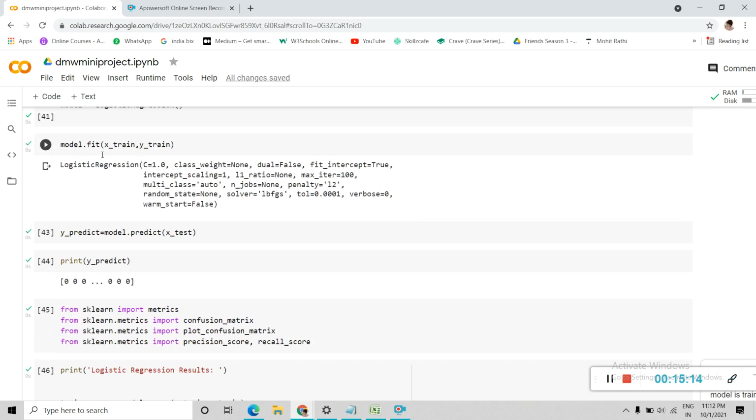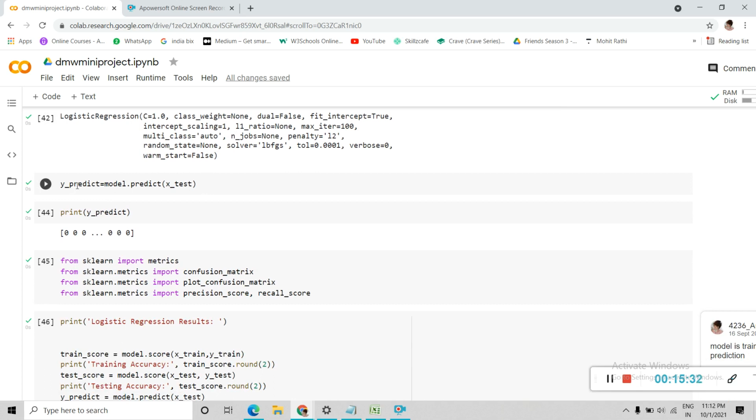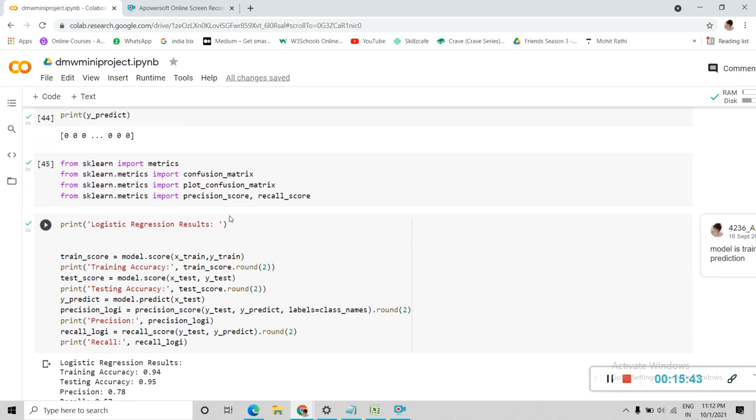Here basically we'll fit the data set into the model, and this is the output that we've got. For max_iter equals 100, we can change these attribute values as many times as we want. Similarly, we'll give y_predict equals model.predict(X_test), and we'll print the y_predict value. This is the array of output that we've got. For further prediction, we'll import metrics, confusion_matrix, plot_confusion_matrix, precision_score, and recall_score respectively.